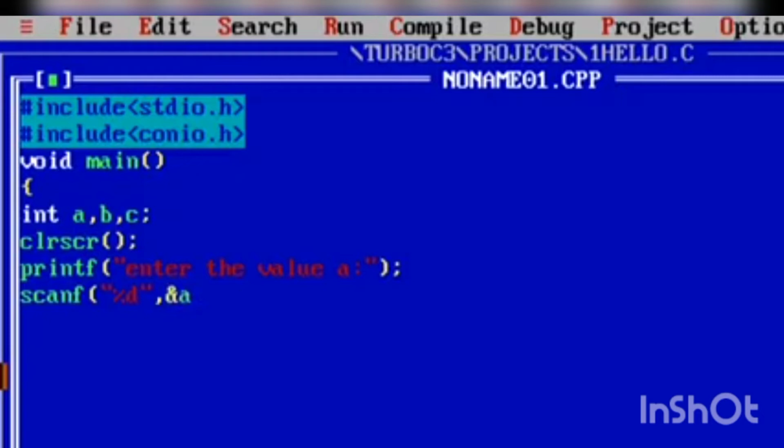Again, to read another value, printf enter the value b. Now write scanf %d and ampersand b. In that location the value will be stored. That b value will be stored in the ampersand b location.